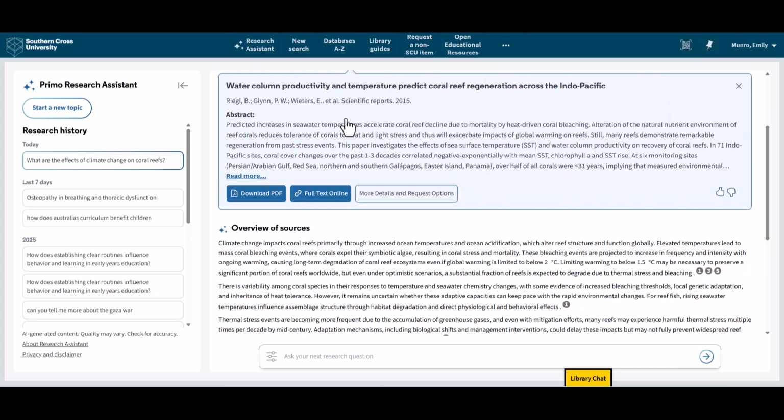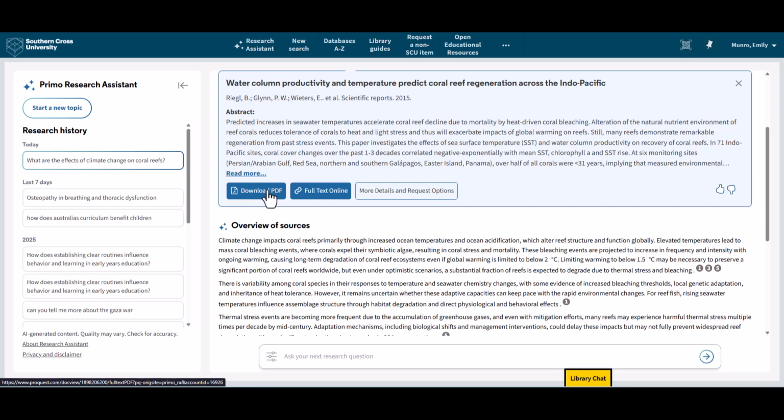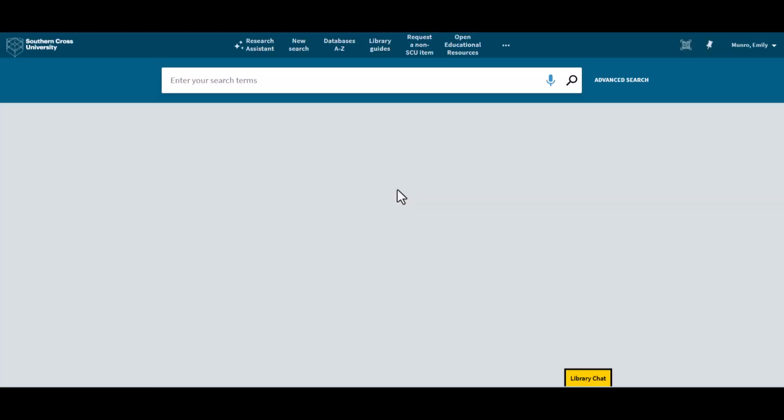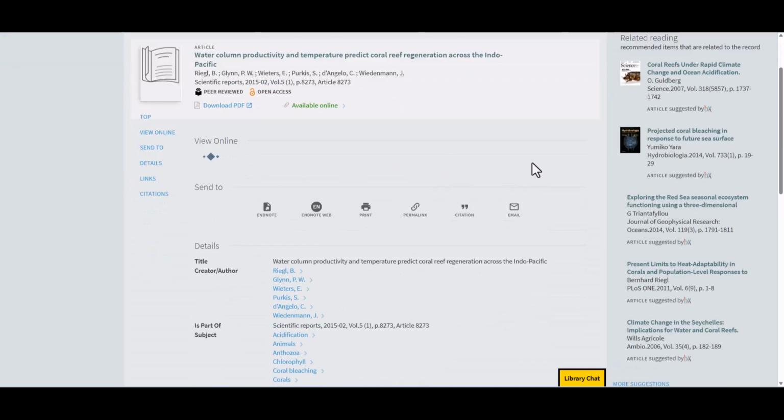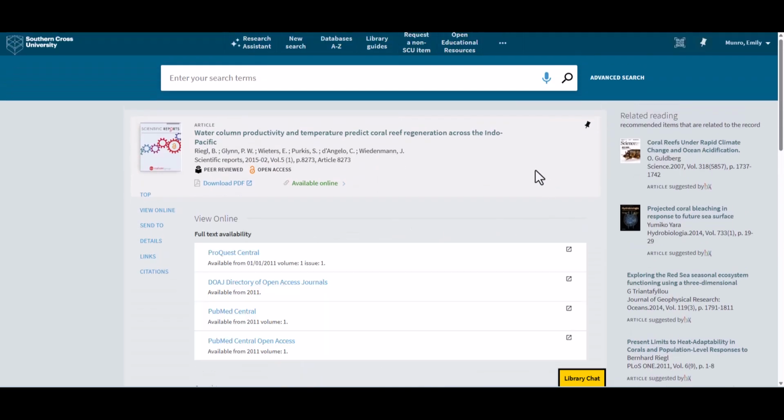If we wanted to access an article, we can download the PDF, view full text online, or view more details and request options. Following these links will redirect you to the library catalogue listing where you can find all of your availabilities and bibliographic details for your article.